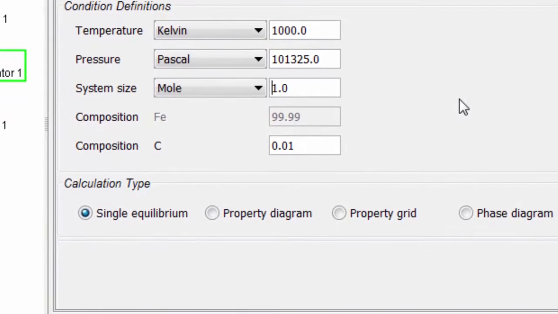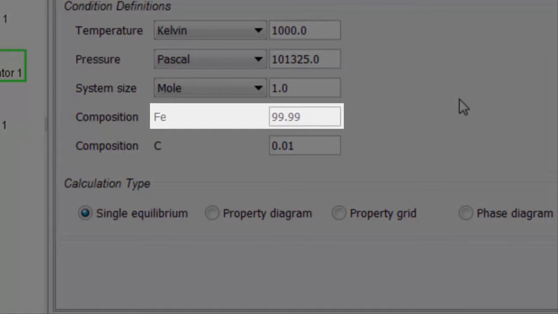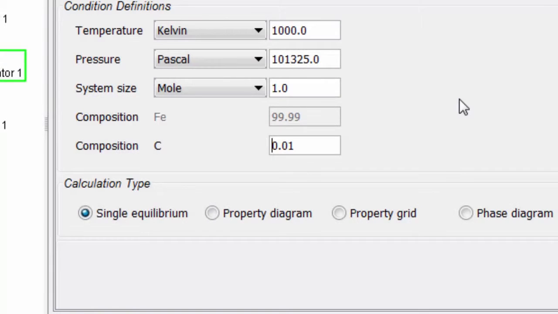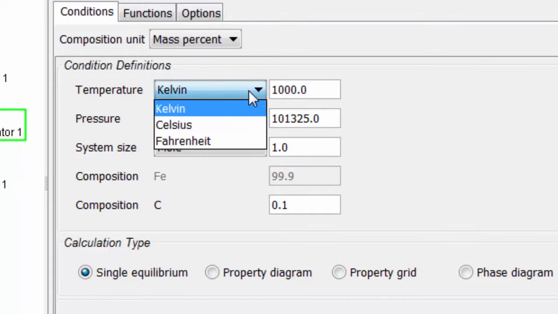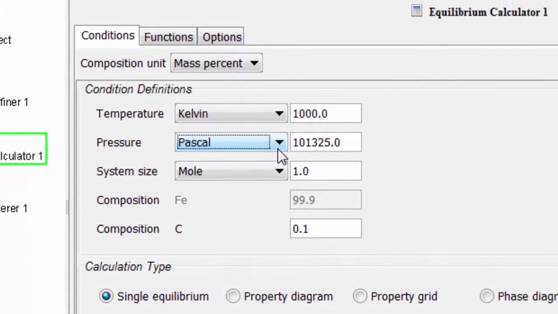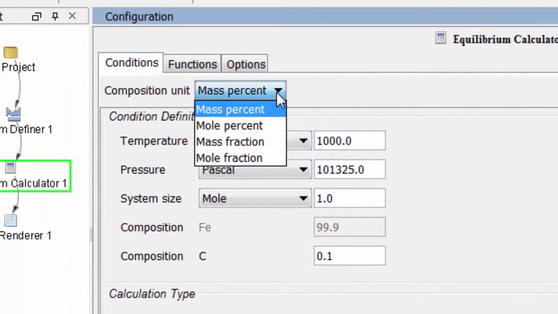For the composition, we only need to set one element because the system size has been defined, making the other element dependent. Therefore, when we set carbon, iron will adjust automatically. We'll set carbon to 0.1 weight%. Remember, you can change these amounts if you're working on your own calculation. You can also change the units for temperature, pressure, and so on, and you can change the composition unit.